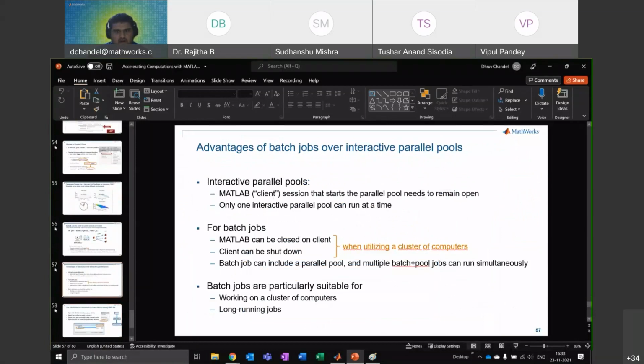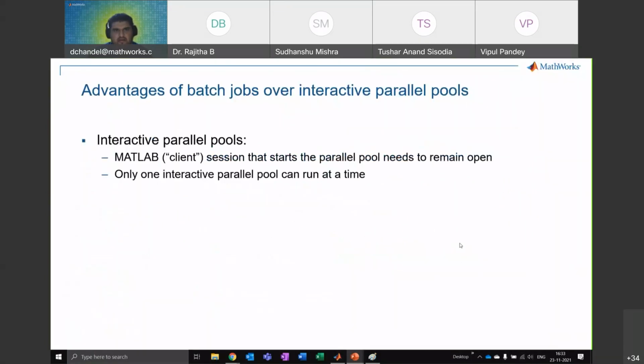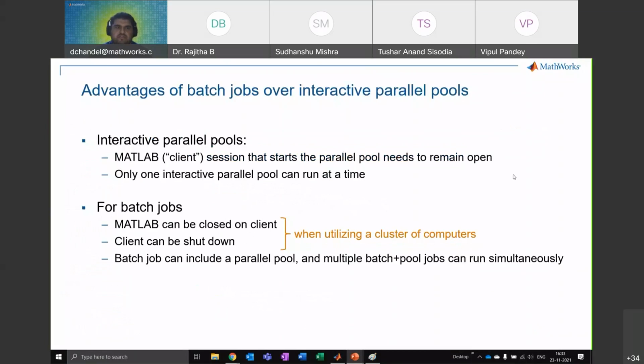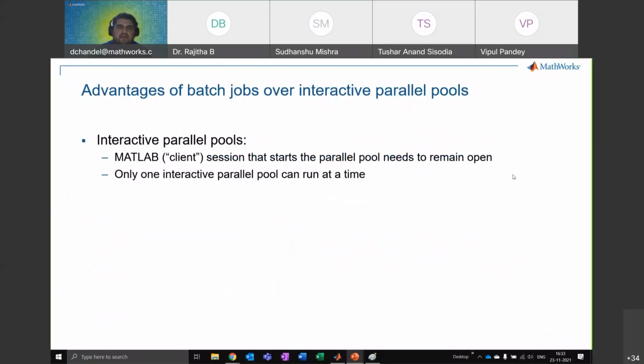So what are the advantages of submitting batch jobs over using pools? So number one thing is, if you're using a remote cluster, you can't actually use a parallel pool. You can't directly call parfor because your remote cluster won't give you the permission. So that is why it is necessary to understand batch jobs, because only inside a function can you request a certain number of workers, and the scheduler will assign only that many workers to you.